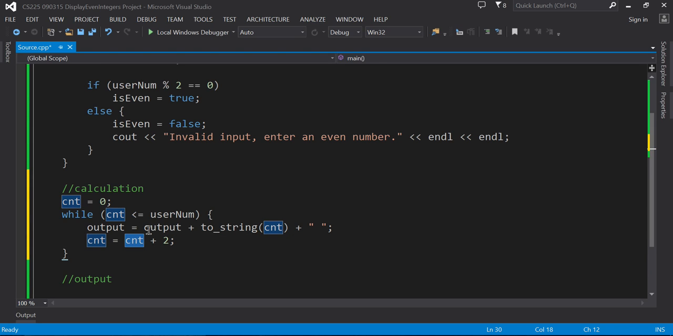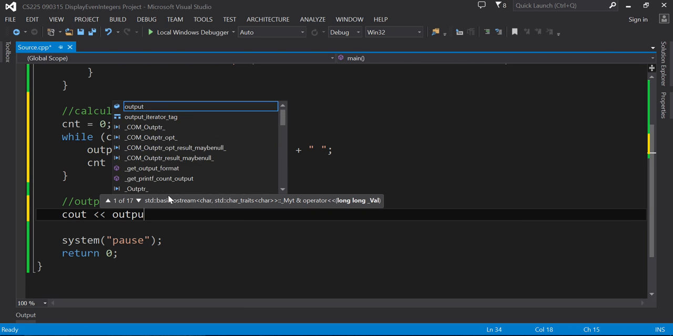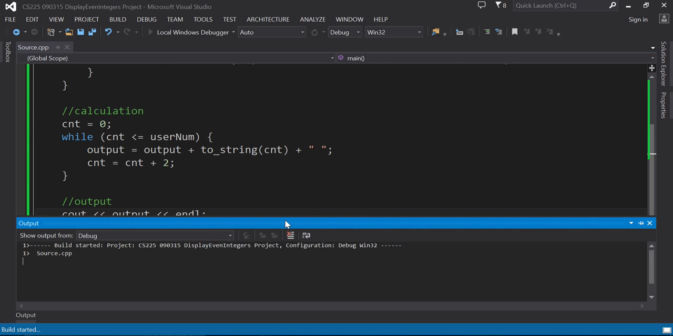So if this is 0, it goes to 2. If this is 2, it's going to go to 4. If it's 4, it's going to go to 6, and so forth and so on. As long as that number is less than or equal to the user number, keep on doing this over and over and over. Well, now that this thing is going to keep on looping until all of the even numbers have been assigned to the variable output, we are ready to output the result. So we can say cout output, and I'll go to the beginning of the next line by putting an endl. So let me run the program and see what happens.